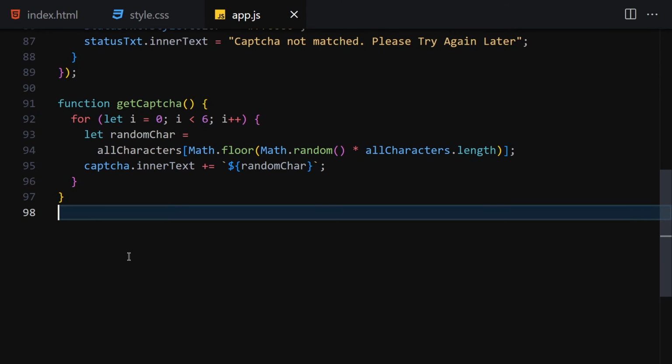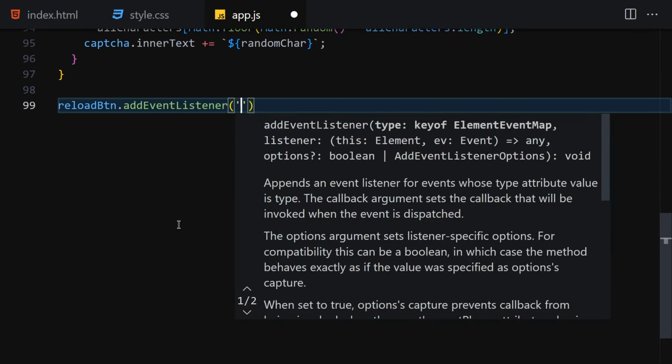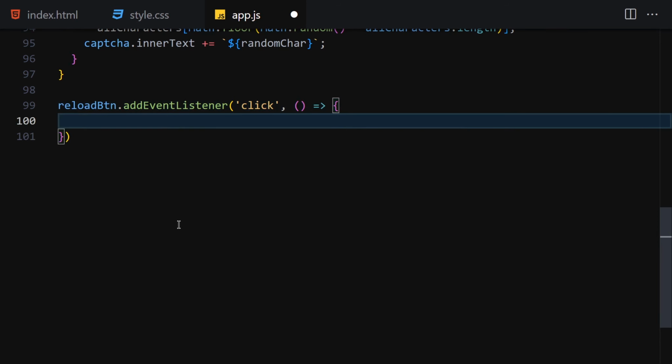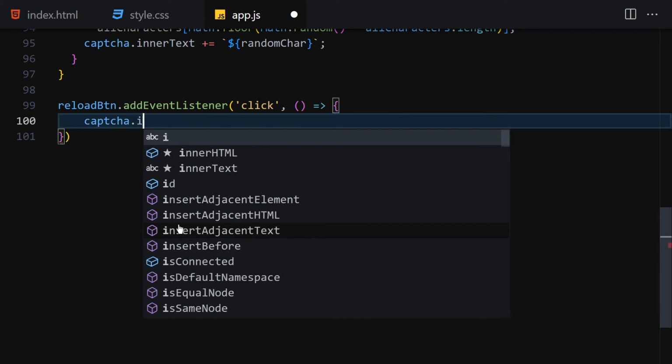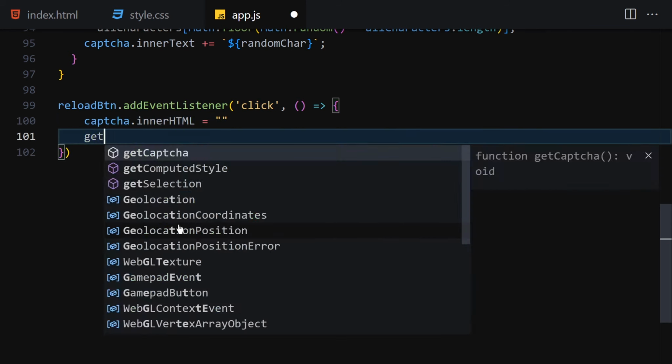The final thing you have to do is attach an event listener to our reload button. So we write add event listener, and once we click on it, we want to call this function. We are not going to provide much, just setting the inner HTML of this captcha to nothing, and also calling get captcha.